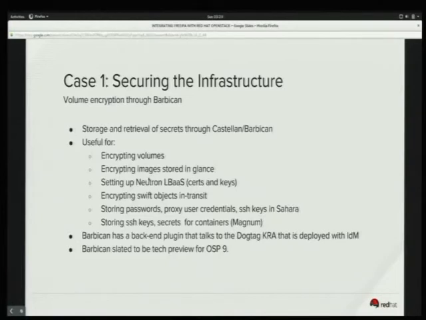Where IDM comes in is that Barbican has a back-end plug-in infrastructure so that you can talk either directly to something like an HSM, a hardware security module, or, in our case, I created a plug-in that allowed it to talk to the Dogtag KRA. The KRA is just one of the components of the Dogtag certificate system that is used to store secrets securely. It's also part of something called the IPA Vault, which is a feature within IPA that allows you to store secrets. Slated to be in OSP9 as tech preview, so coming up pretty soon.